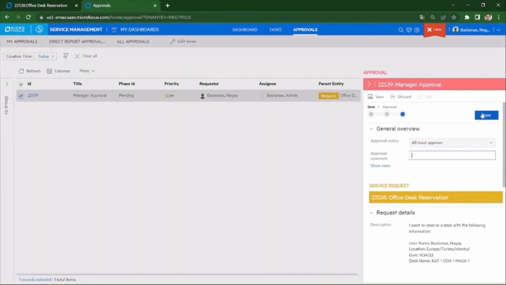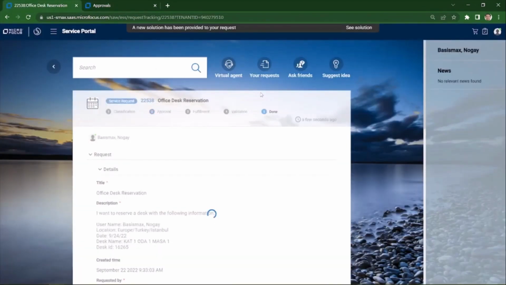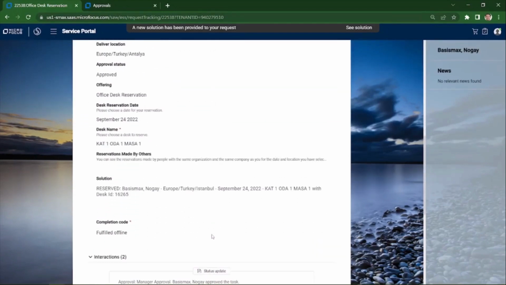Let's say I am the manager. I'm the manager of myself in this demonstration. When I approve it, I want my reservation to be automatically closed, and I want to see some sort of proof that it is reserved. And in the solution part, I see it is reserved for this date, for this location, with this ID.